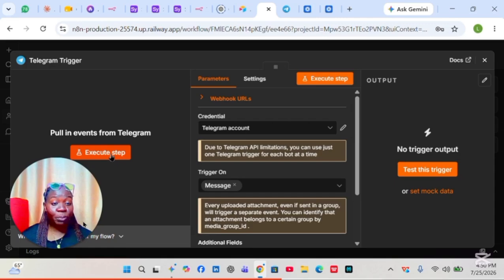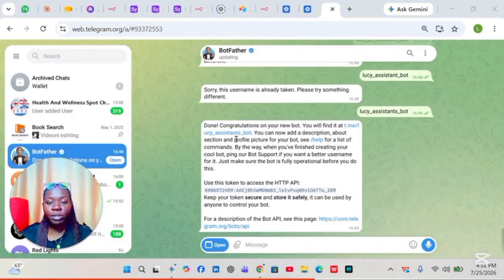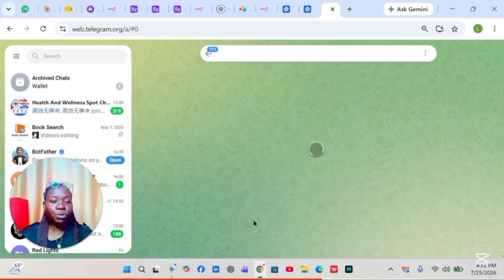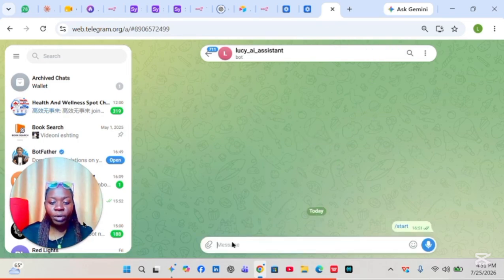Remember, in automation, the first step is actually triggering. Whenever an event happens, this is what starts the workflow, or the automation. I'll click execute step, and then I come to my bot in Telegram. You click on your bot and then you can send a message. Remember, our n8n is actually listening, so you click start here, and then you can send a message, something like hello.